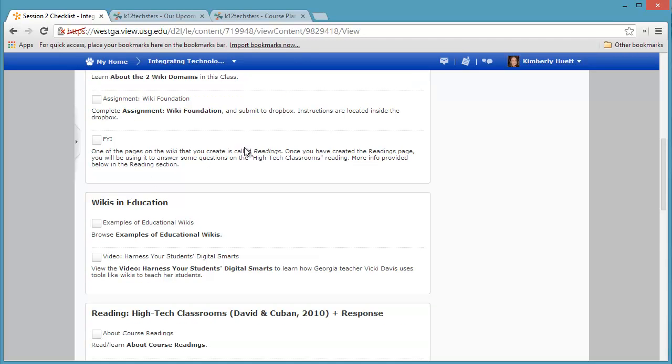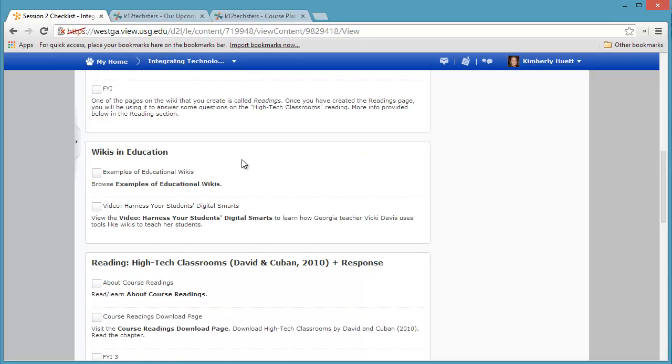Here's a note about the readings page, the thing that confuses people. They're like, where do I answer the questions of the readings? You create a readings page on your Wiki Foundation assignment, and then it makes sense. But if you don't do this first, or if you don't do it right, if you don't follow all the instructions on this assignment, then you might not make a readings page. You might not know what that's about. So I'll be ready to answer those questions when they come.